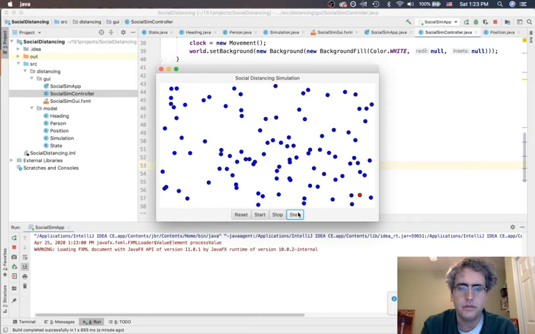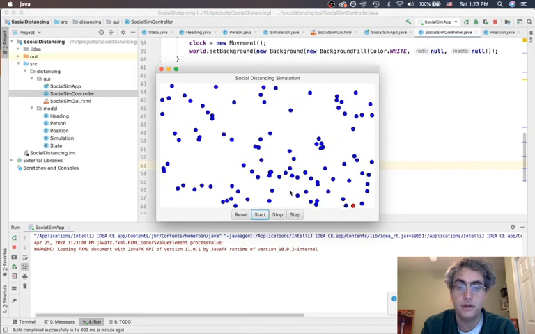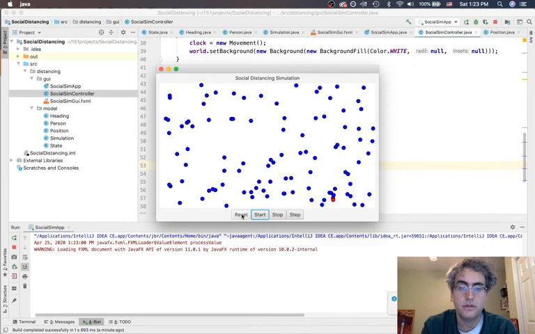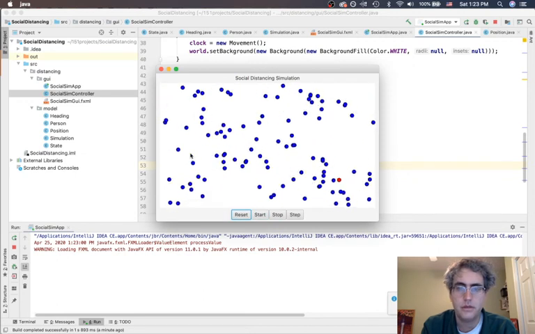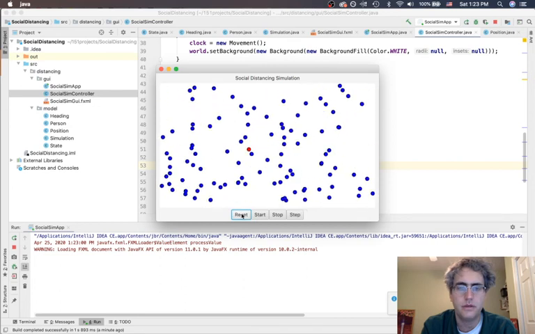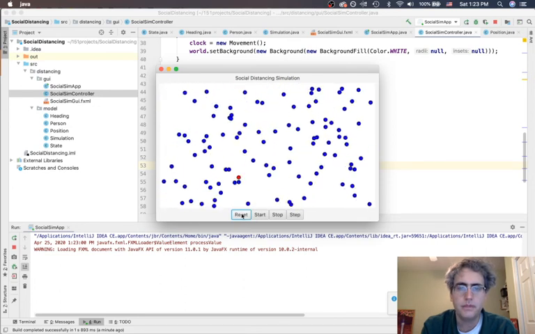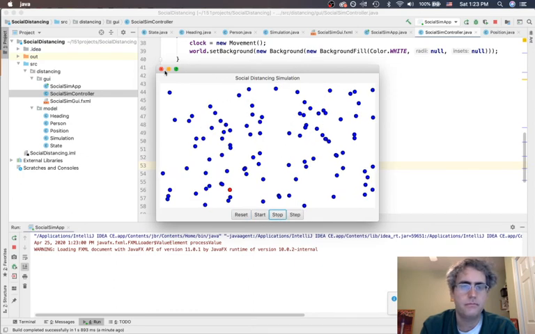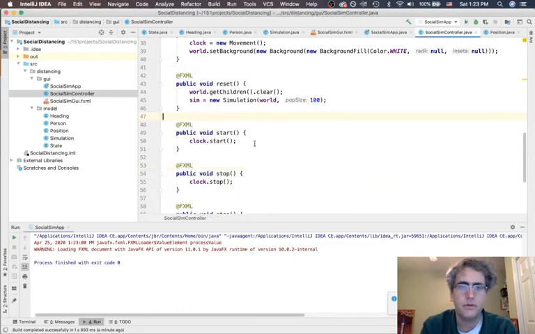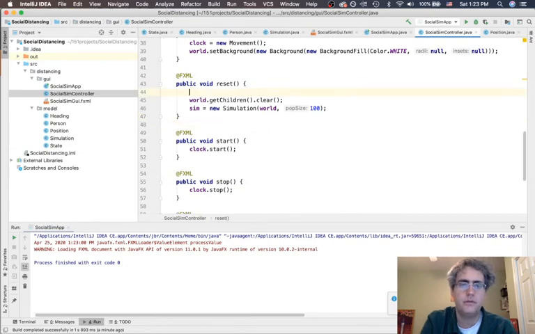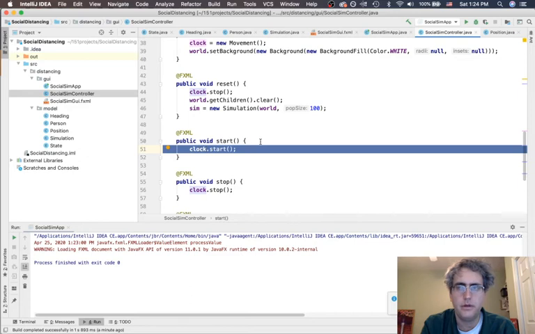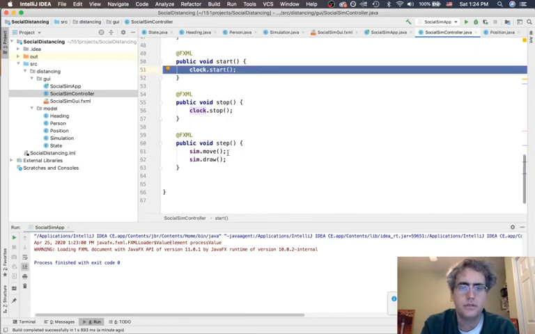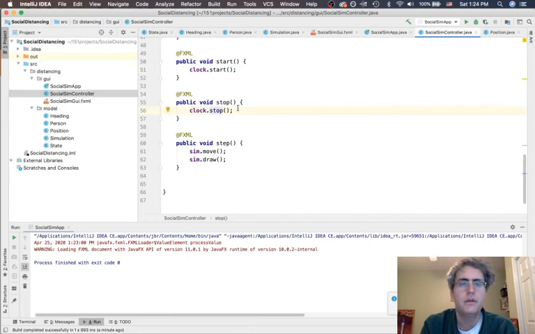It's a little strange to be able to push those buttons while the simulation is going. We could start them and then we can reset. Wait, they're still moving. Our timer is still going. Let's fix that up. So when we say reset, we definitely want the clock to stop. When we say start, I don't want to be able to click on the start button or the step button. When I click on stop, I want to be able to click on those other buttons, but not this button.